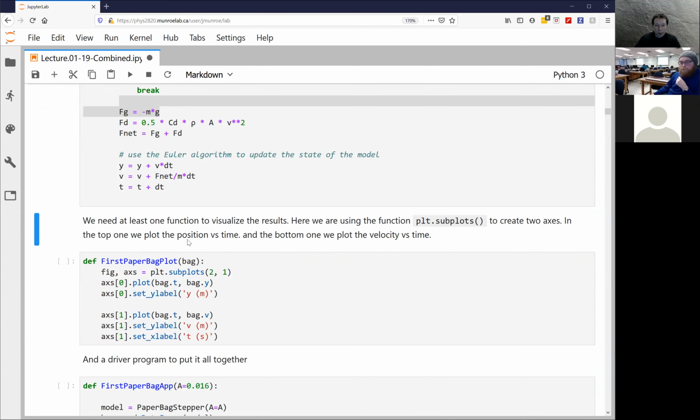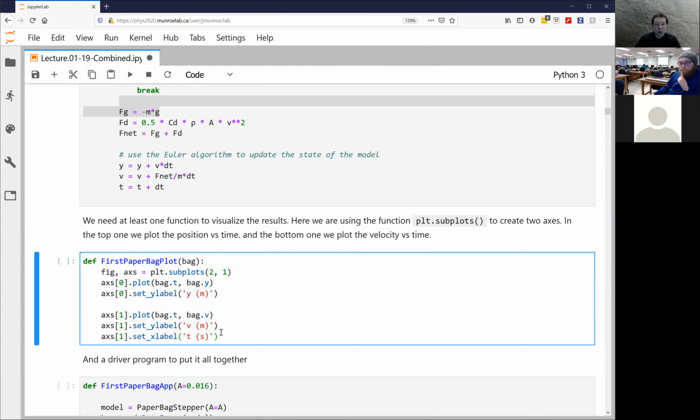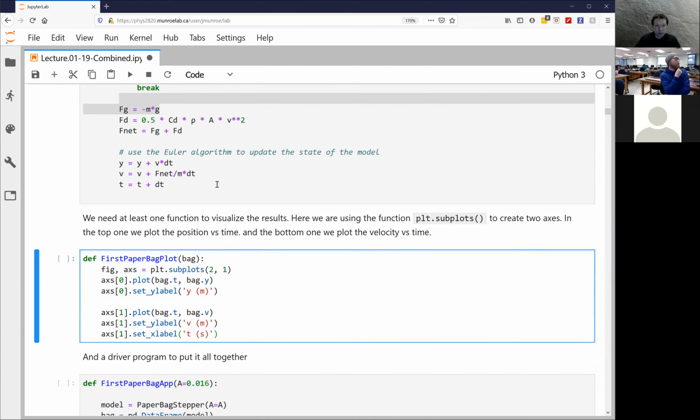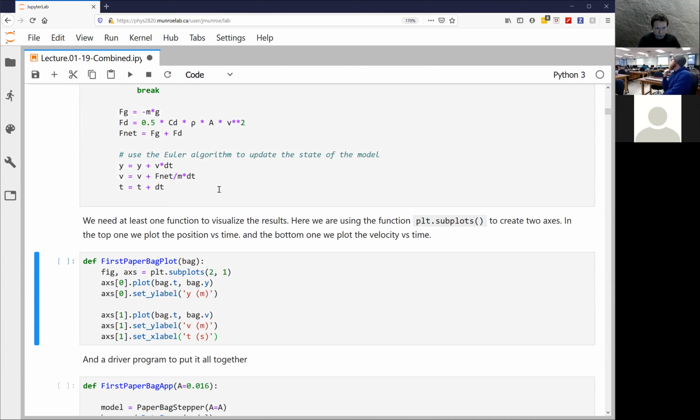We need a plotting program. Here's a plotting program that introduces the idea of multiple subplots, because maybe I want to plot time versus position and time against speed, and some sort of driver program to bring it all together, right? That's the basic pattern.